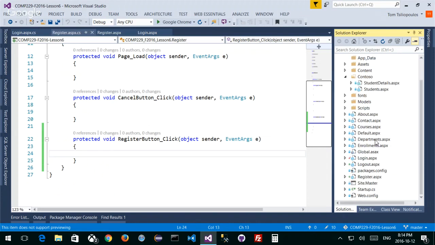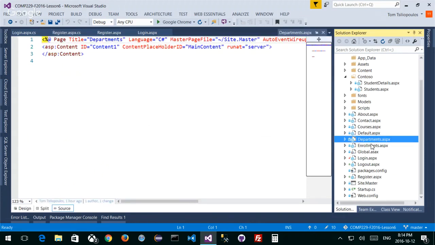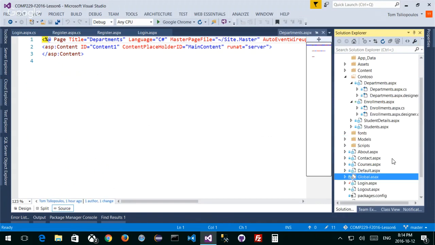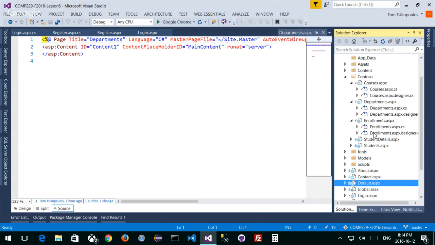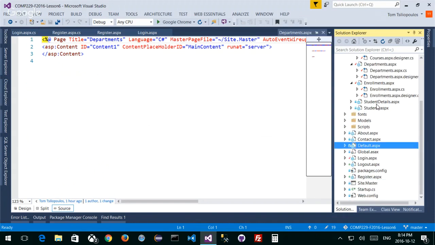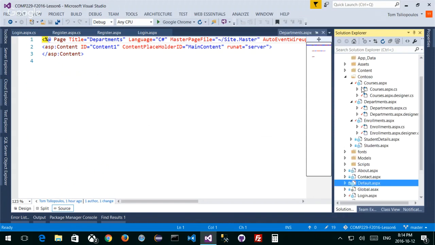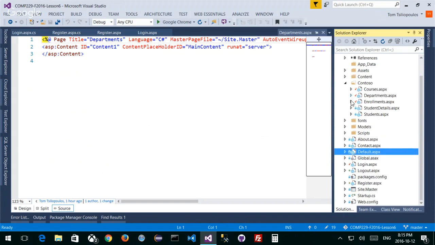Departments, enrollments, all this stuff should be there too. Courses, let's move all those in there. So all this stuff should be in there. Here's my courses, that should be in there. They don't do anything right now, they're just stubs, because I would have to add all the functionality. But you'd want to put them in Contoso. Makes sense. So we got these ones, but I also want to put in a main menu.